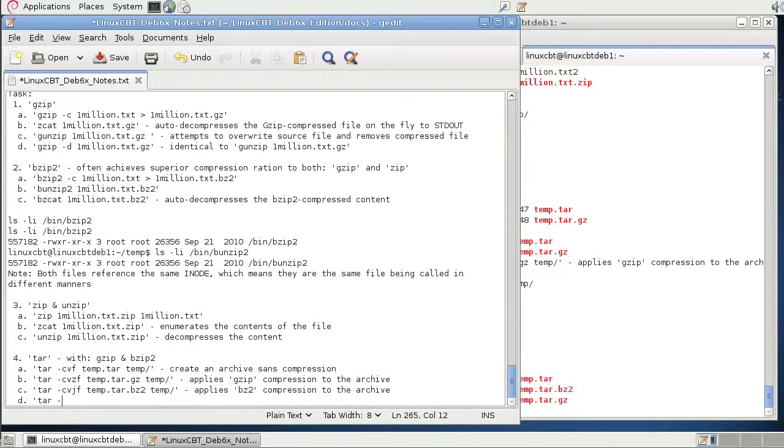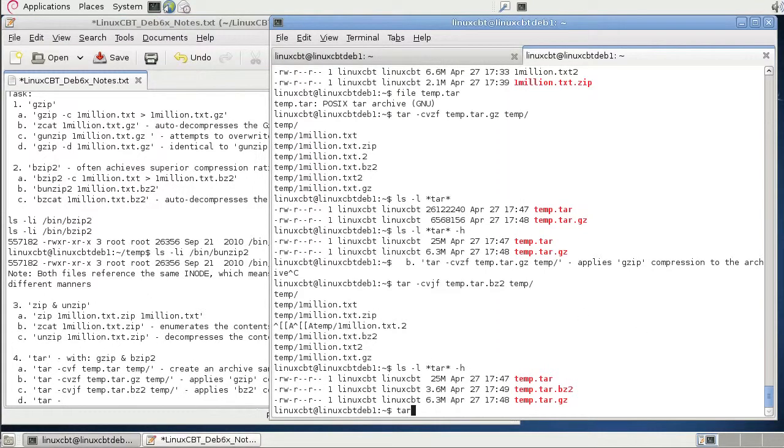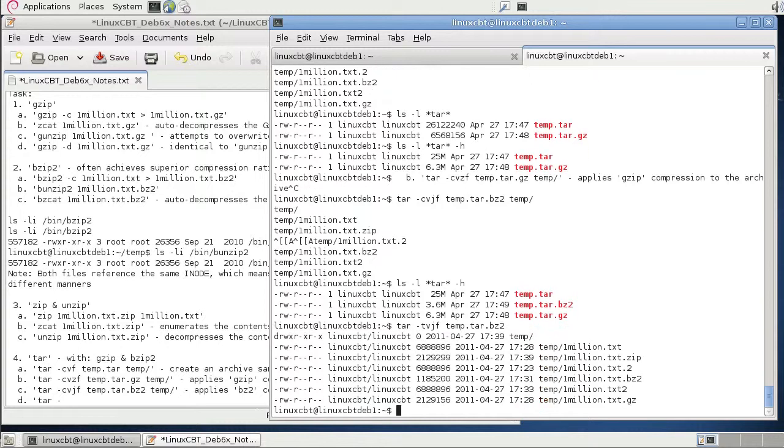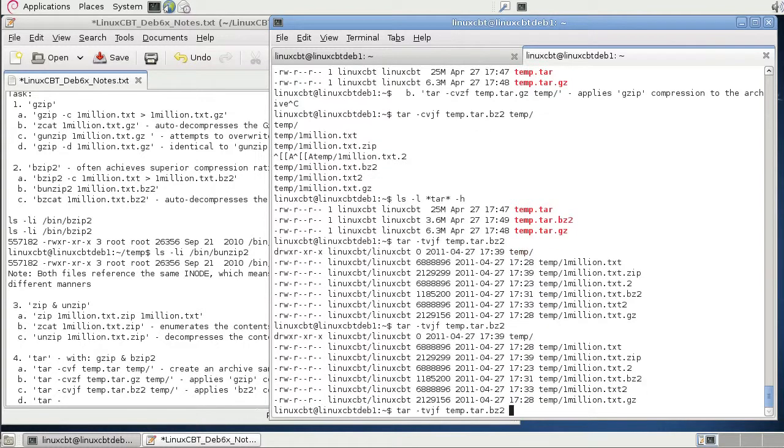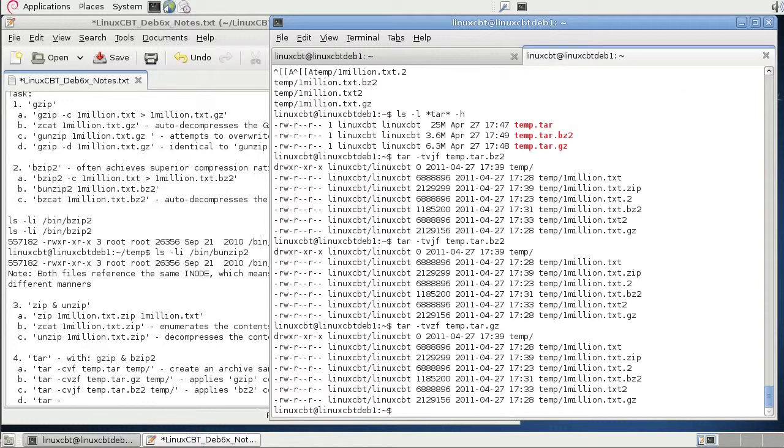So if you'd like to list the archive's contents, a number of things come to mind. Since it's a compressed archive, we can use the T option. So tar with tvjf temp tar bz2. And this will enumerate the contents of the file for us. And it doesn't extract it, by the way, it just enumerates it. And if we'd like to see the gzip version, then change j to z and the bz2 to gz, and it enumerates it likewise. And to extract, just use the X option.